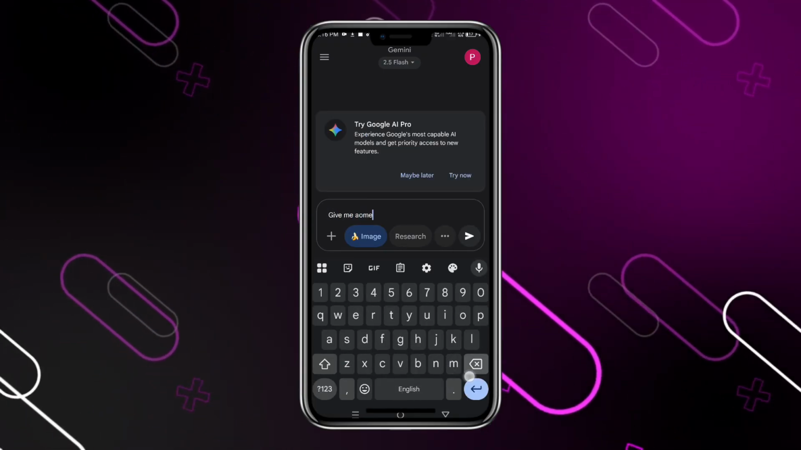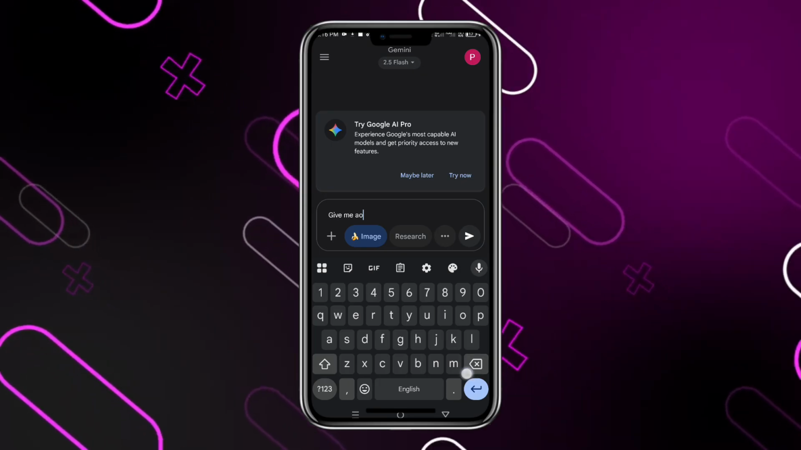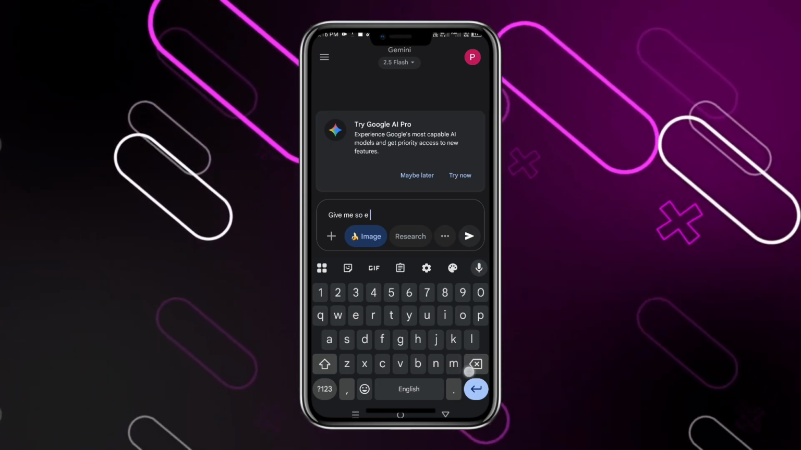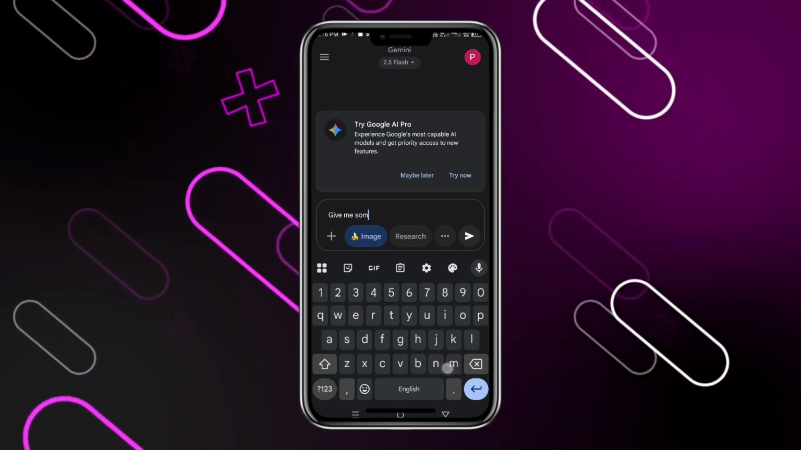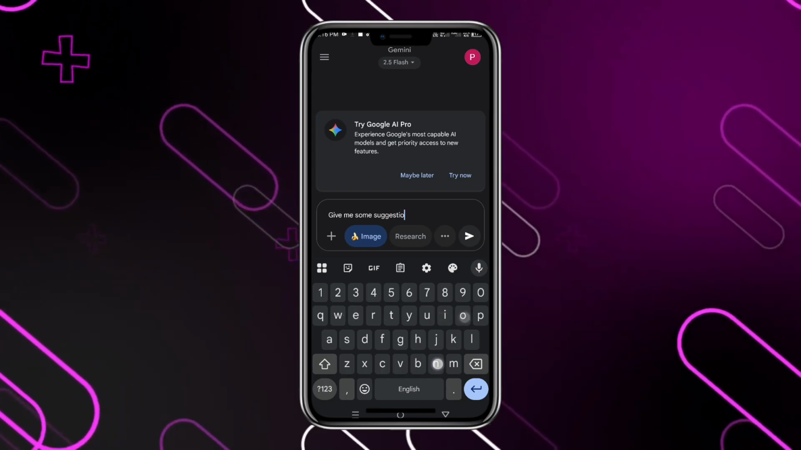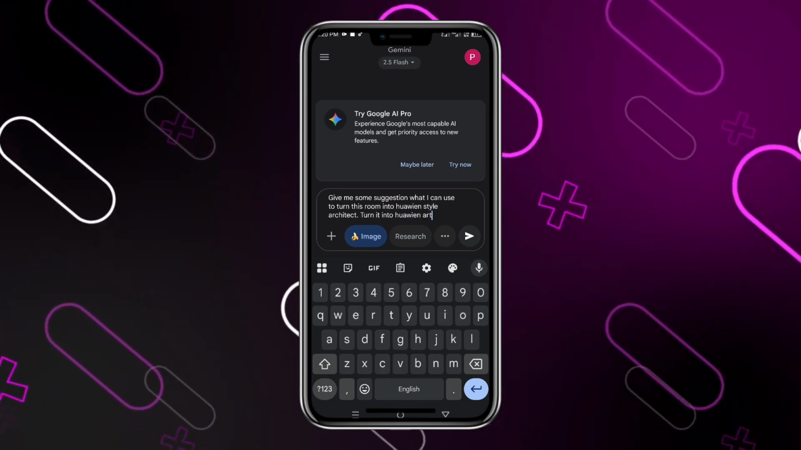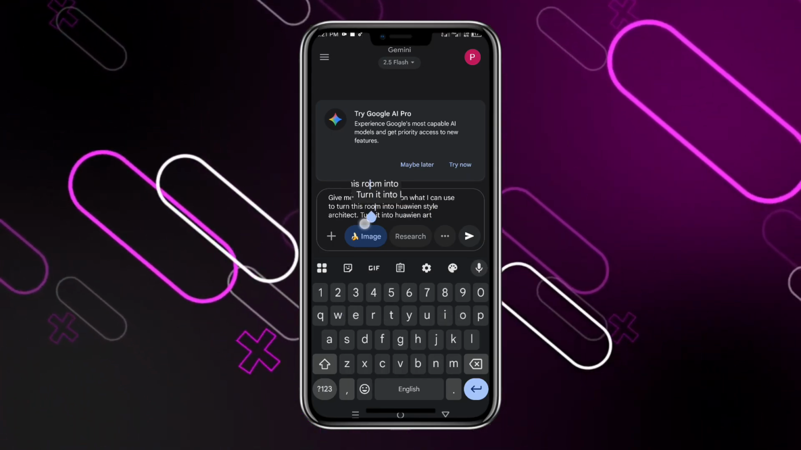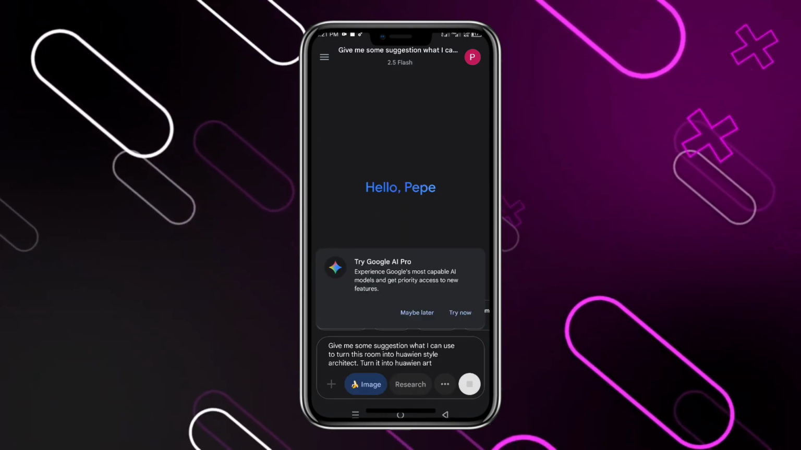So this is a kind of a version in the Google Gemini where you ask it to do anything and it will create an image onto it, and this version or this feature is called Nano Banana AI, or maybe that technology is referred to as the Nano Banana AI.